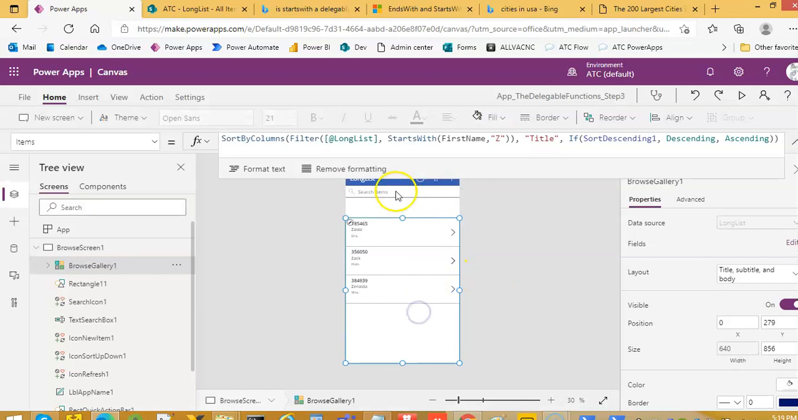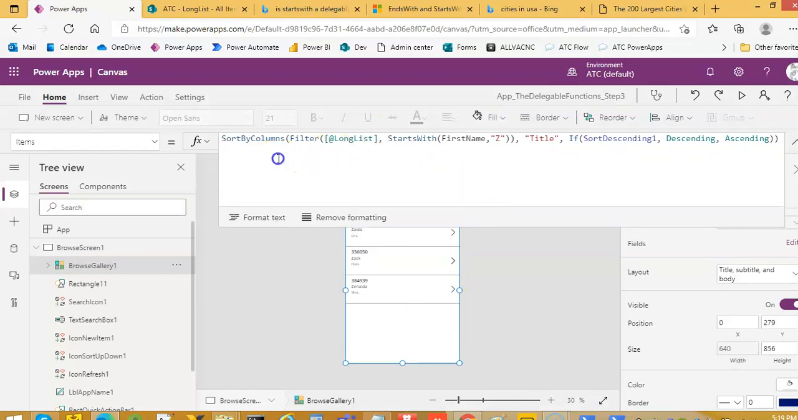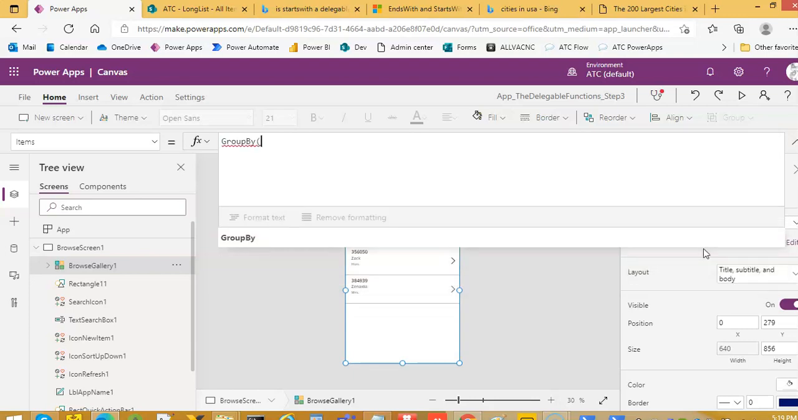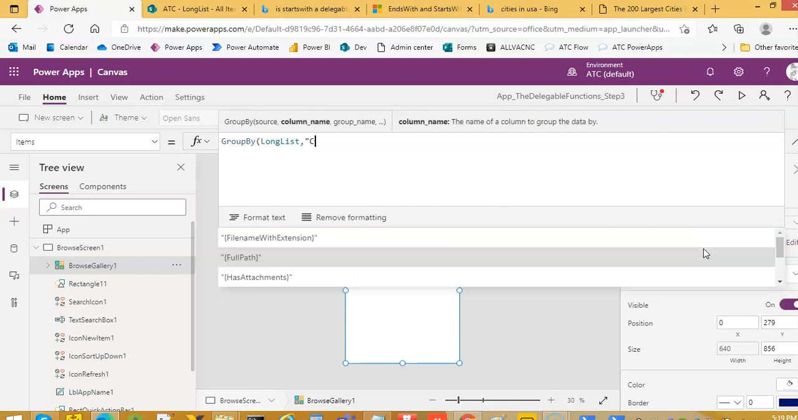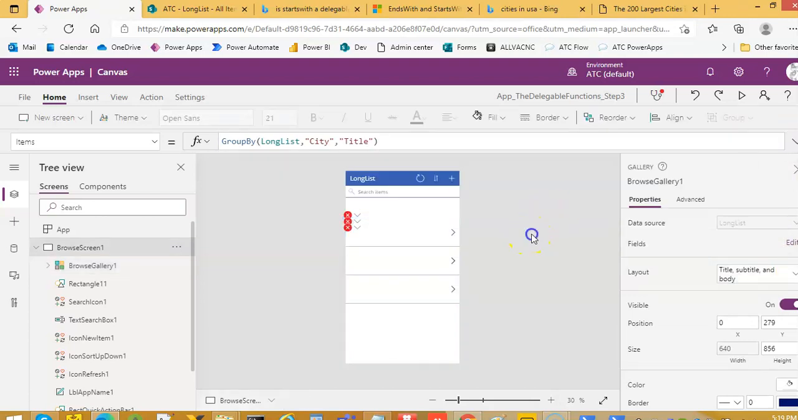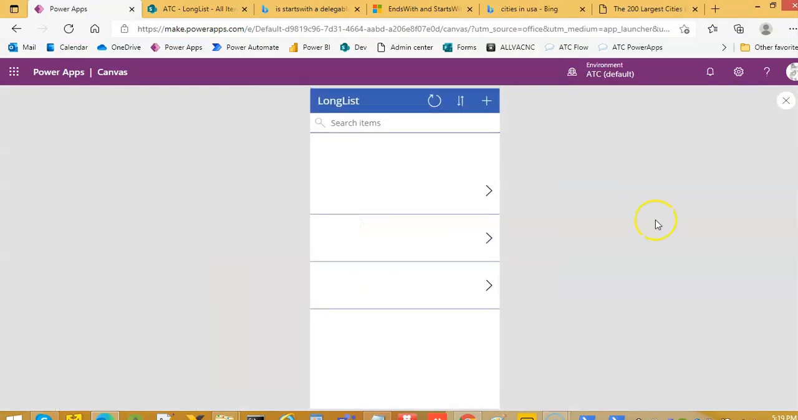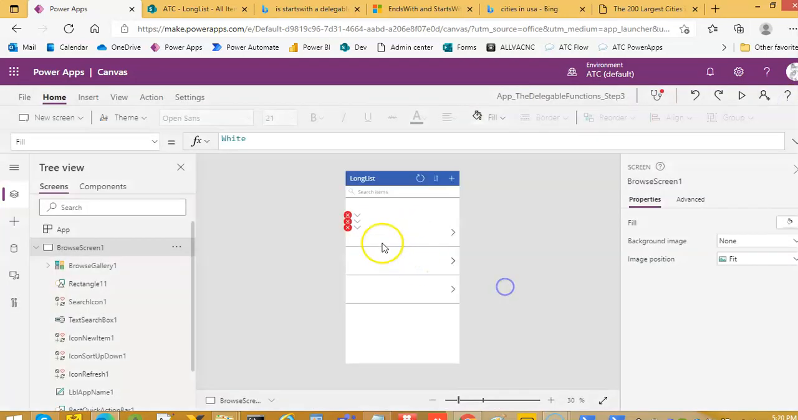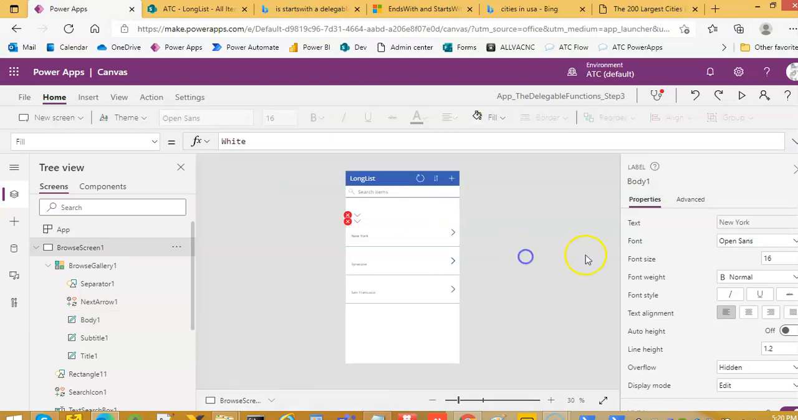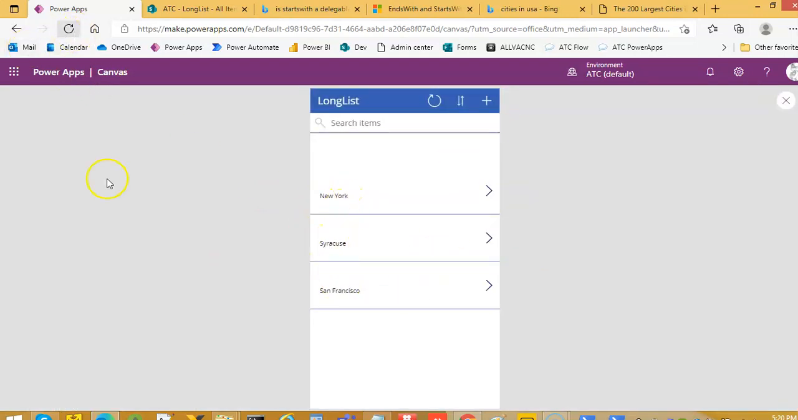Okay, now we will use a group by technique. It's another way to reduce the data. So we will use group by our list. Then we are going to group by city, and then the title here. So we have to ignore this because maybe we will try to put some value here instead of name prefix. We'll say city. Now New York, Syracuse, San Francisco. We see 3 because in the 100 we have these 3 cities.